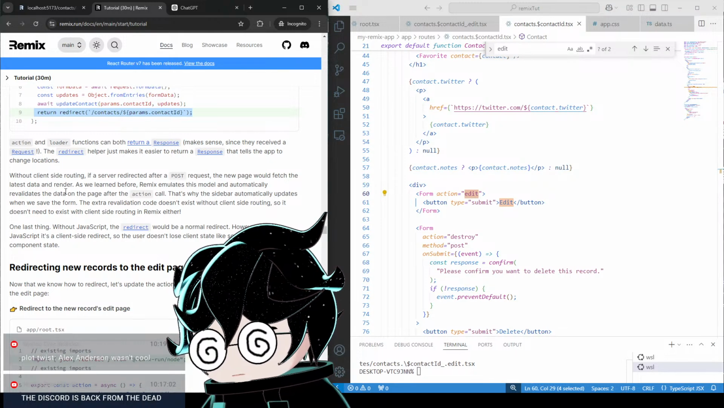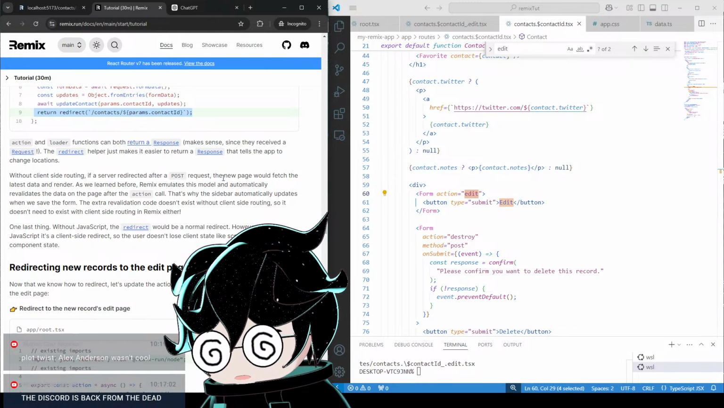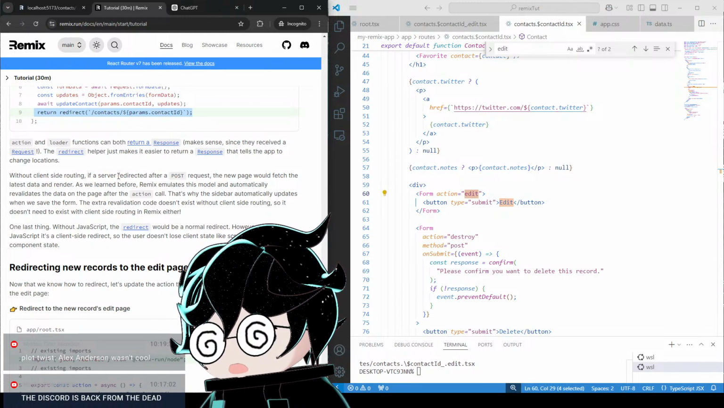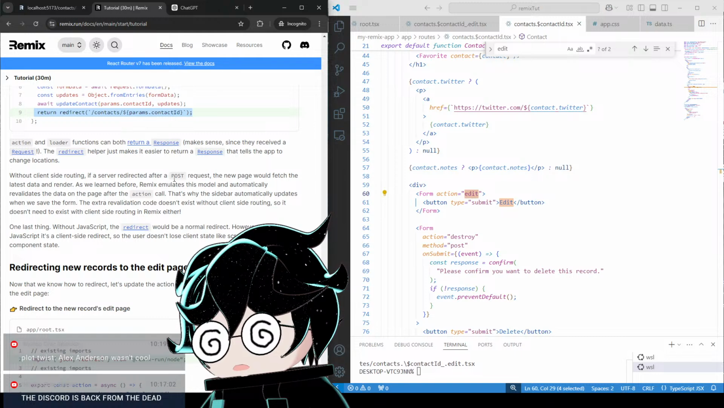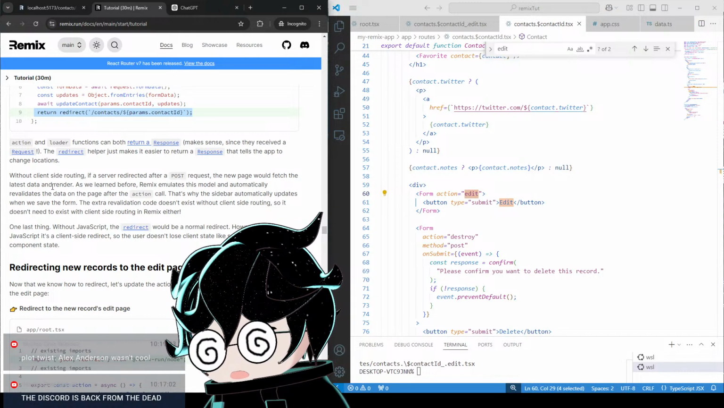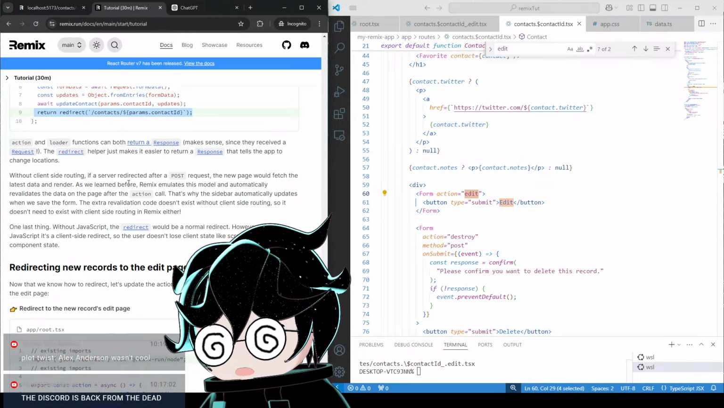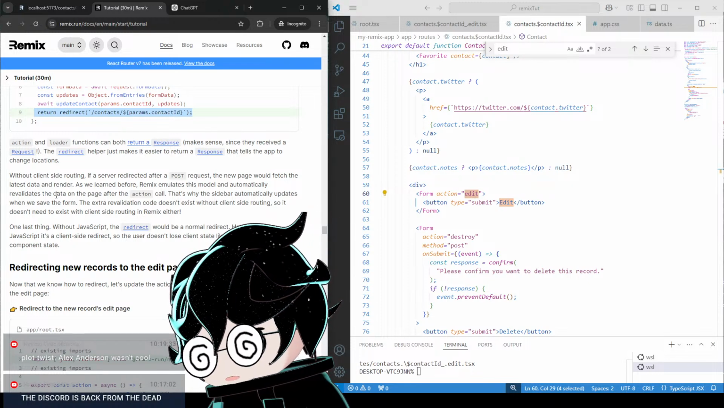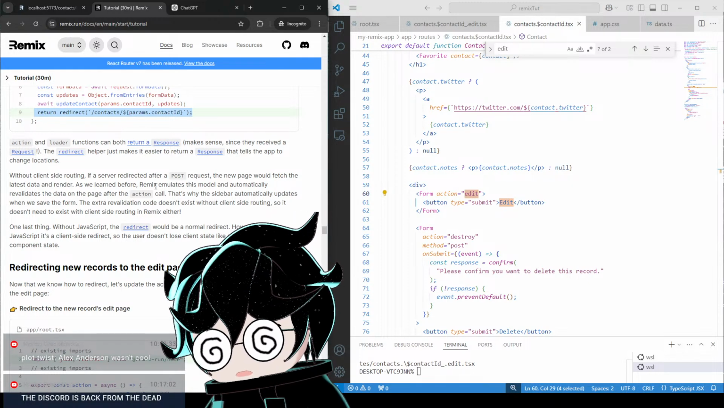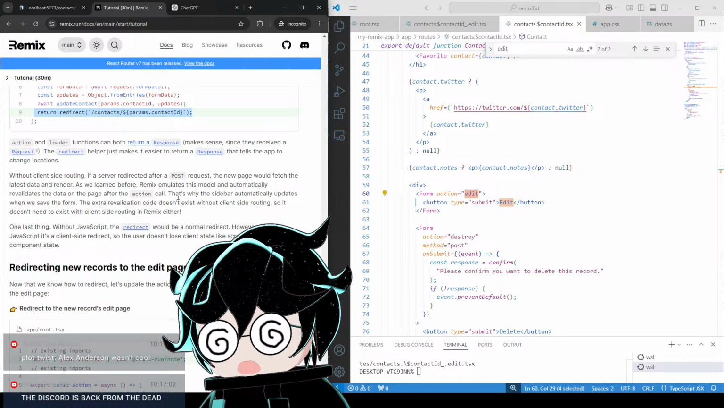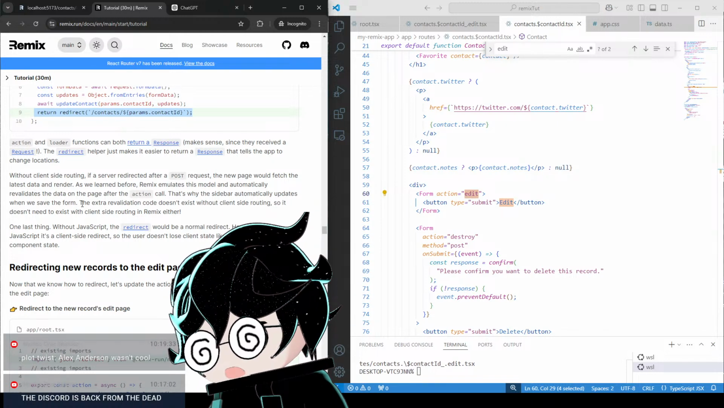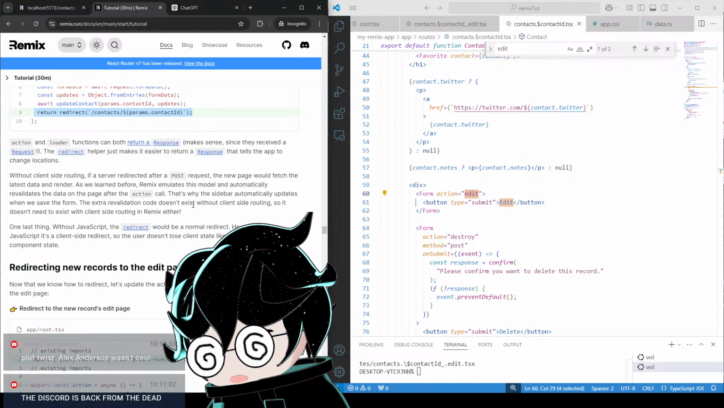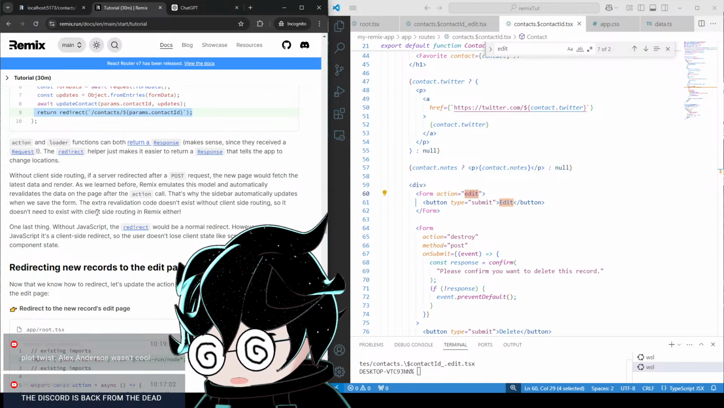Without client-side routing, if a server redirected after a post request, the new page would fetch the latest data and render. As we learned before, Remix emulates this model and automatically revalidates the data on the page after the action call. That's why the sidebar automatically updates when we save the form. The extra revalidation code doesn't exist without client-side routing, so it doesn't need to exist with client-side routing in Remix either.